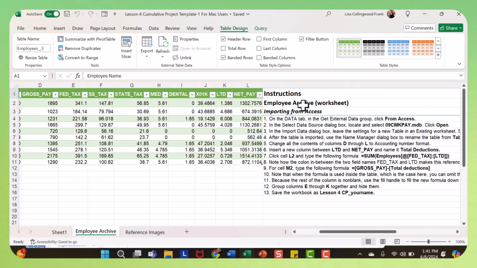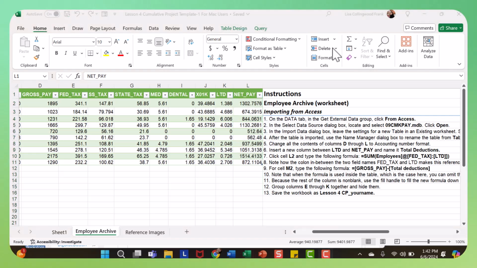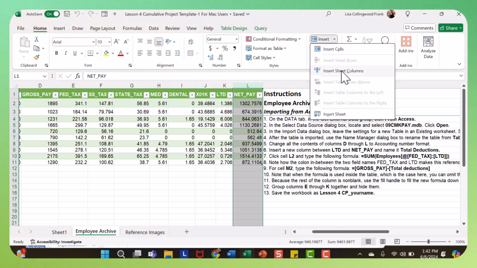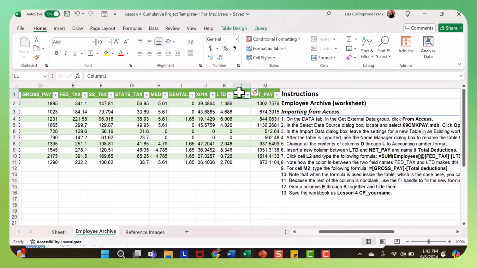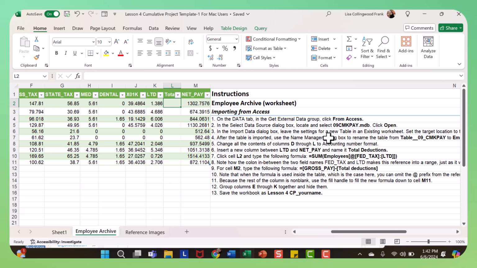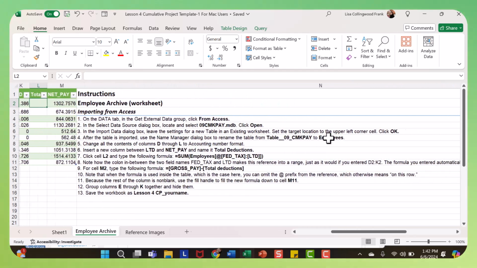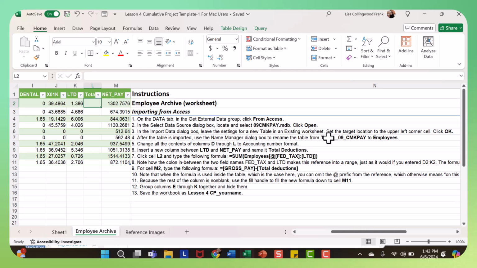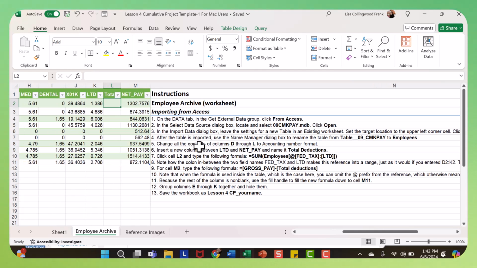So the next thing you are asked to do is to insert a new column between net pay and LTD. So I'm going to select this column. I'm going to go to Home, and then go to Insert and Insert Sheet Column. You are to name it Total Deductions. The one step I did skip is you are asked to name the table. Step 4.